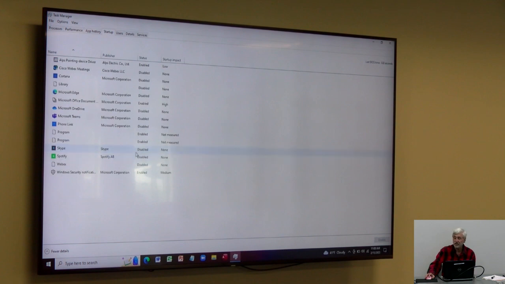Do you use Skype every time you start your computer? The answer is probably no. So what you can do is you come here, see where it says Enabled? I'm going to click on that, and down here it changes to Enable. Now I can enable it.